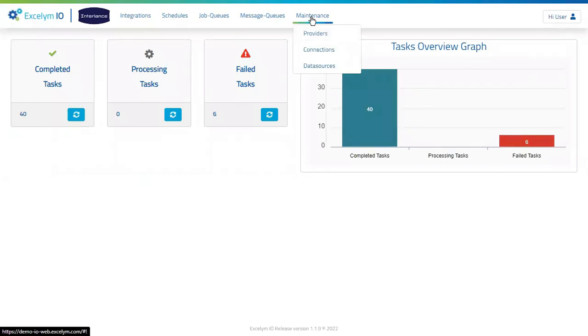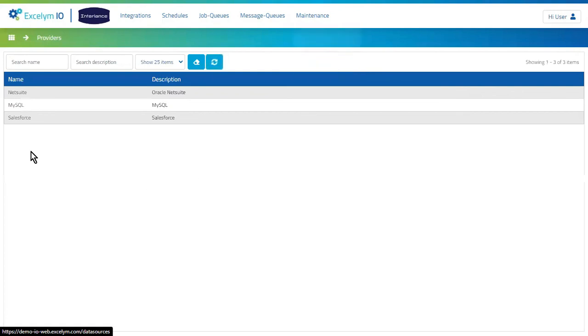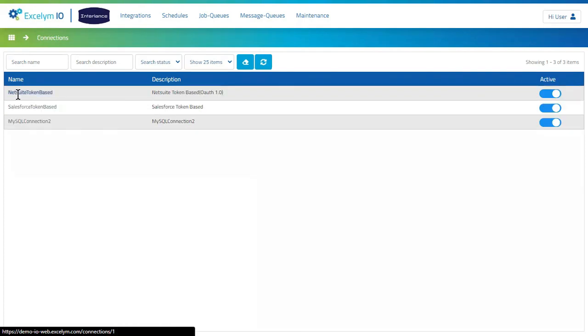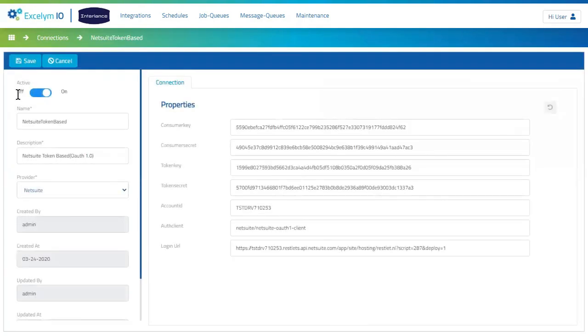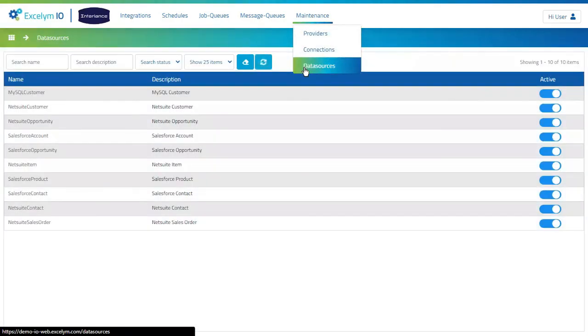Maintenance. This shows the backend setup options of the integration. Most of the fields are already predefined, so end users don't really have to delve into this module. Providers displays the list of platforms, example, applications, software systems. Connections shows the list of connections for every platform. This shows the API tokens of each system. Data sources shows the list of all the data objects.